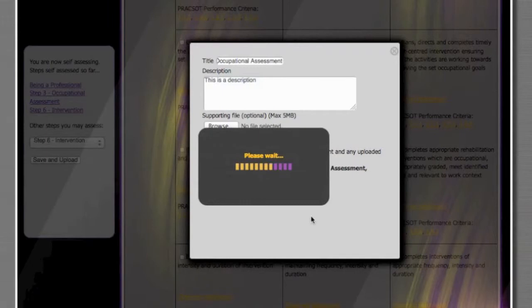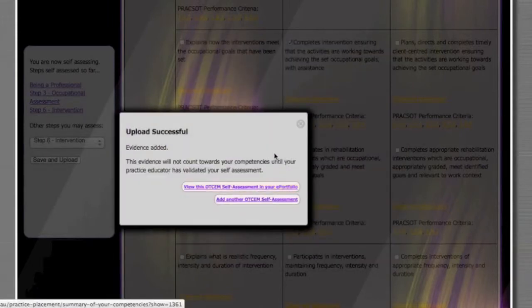And you can also go down here, and you'll see here, these are what I've just ticked. So the steps I've just self-assessed by ticking the boxes are being a professional, occupational assessment and intervention. I've also done that at emerging and consolidating level. So if I click save, that'll save that, and it'll say upload successful, evidence added.